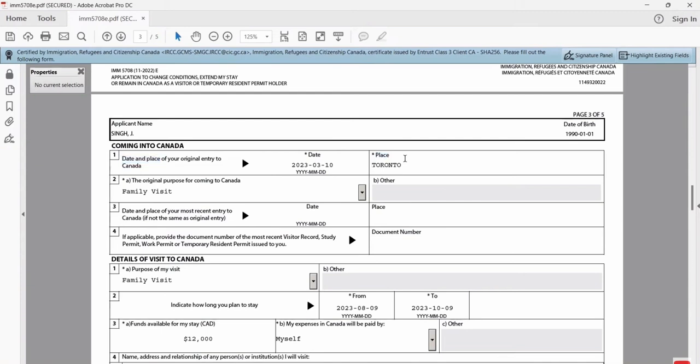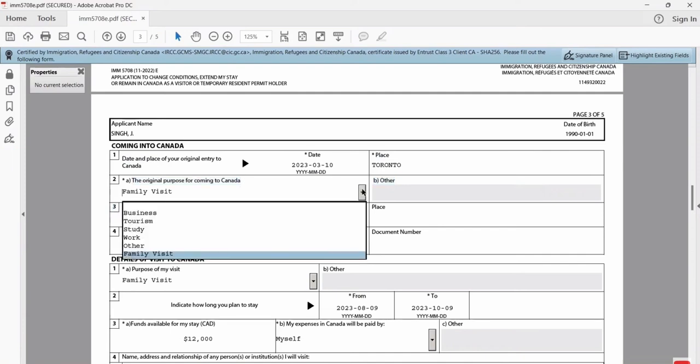The original purpose of coming to Canada. From the scroll down here, you can select the purpose for which you are visiting Canada. So you can select here business, tourism, study, work, or other, or family visit. For the purpose of this video, I will be selecting here family visit.